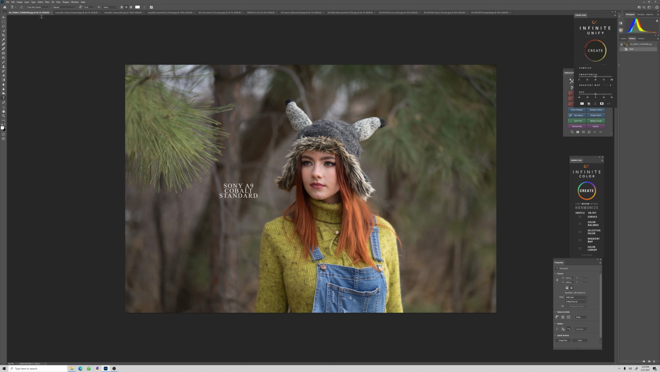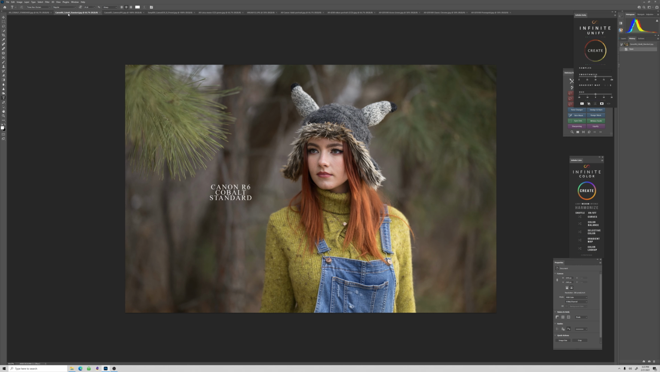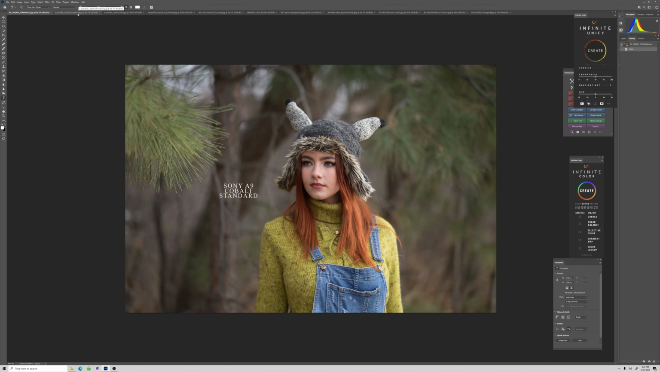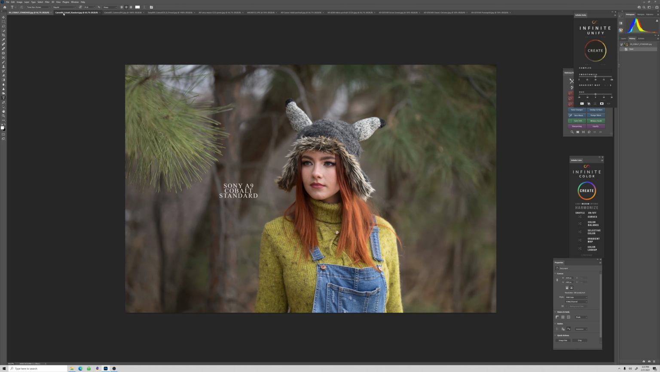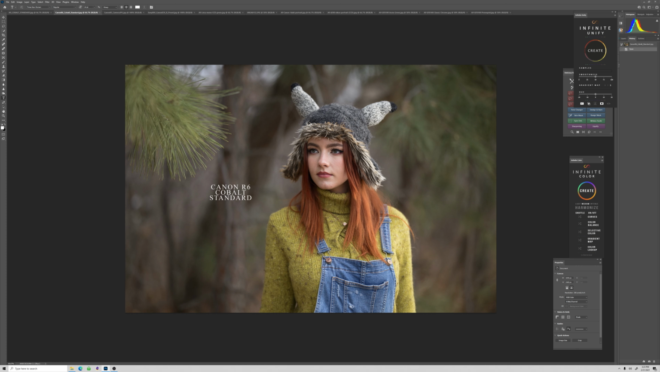They did the conversion for me and sent me the output. So this is the A9 with the Cobalt Standard profile, and this is the Canon R6 with the Cobalt Standard profile. Slight difference in the white balance and the type of lens used, but I think this is a really, really good output. So this is another feature and option that I like about it.